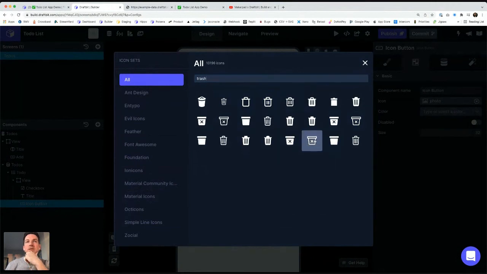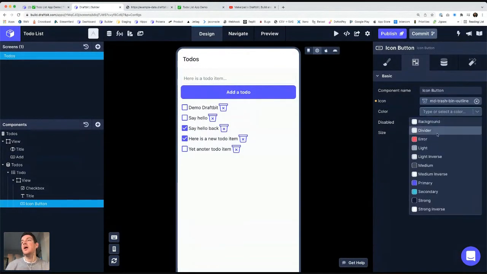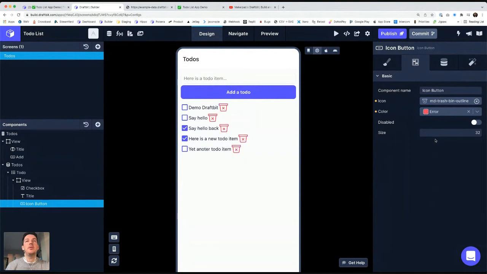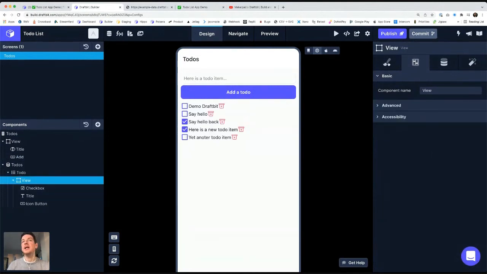All right, I'm going to use this one. Let's see what it looks like. It's small enough. Okay. We're going to make it red. That way people know what to expect. I think we're going to make it a little smaller. Maybe a little smaller than that. Here we go. Okay. And doing a little bit of styling, what we're going to do.